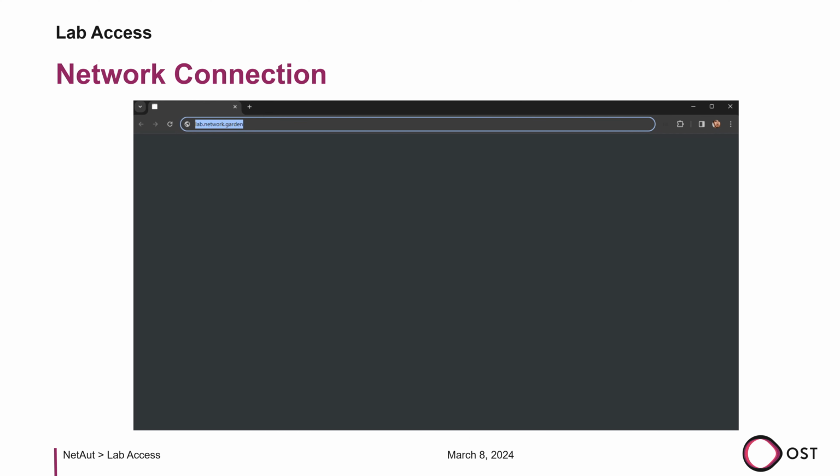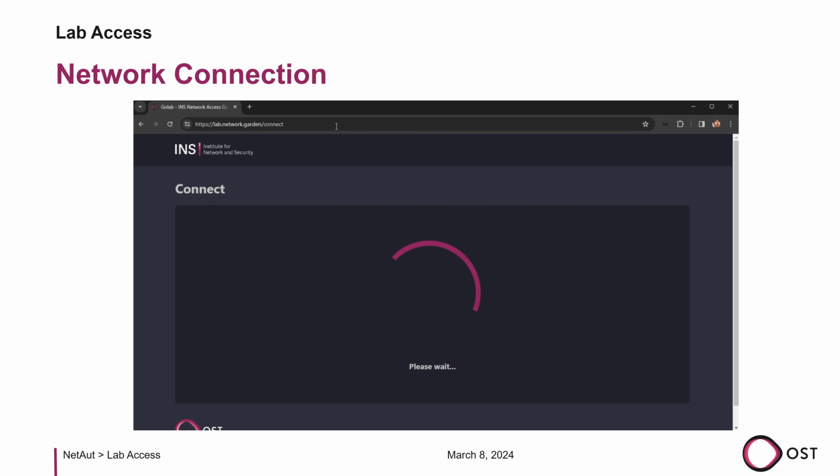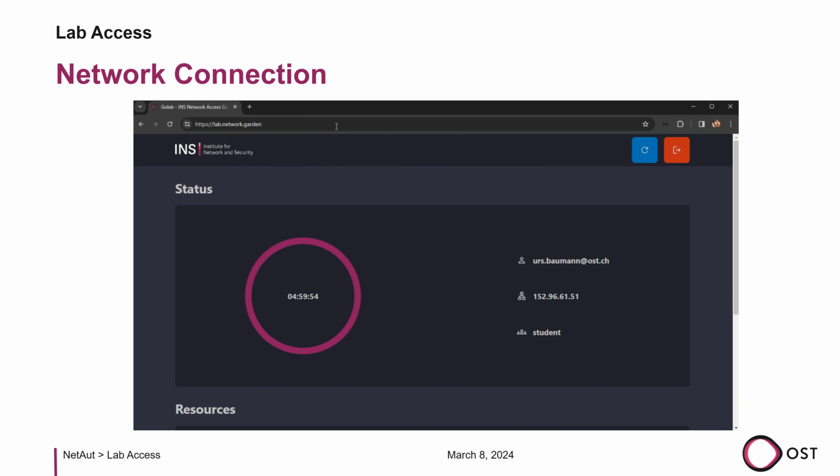To be able to connect to the lab, you need to be in the university network. This can be by Wi-Fi or by VPN. Then you have to go to the provided URL, lab network garden, and you will be authenticated with the university account with single sign-on, and now you have a 5 hours connection to the lab. If this is not enough, you can refresh your session and you get another 5 hours.